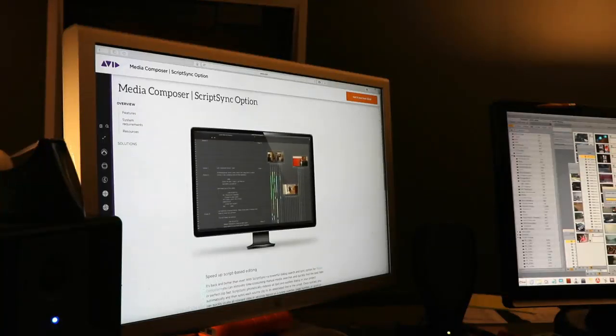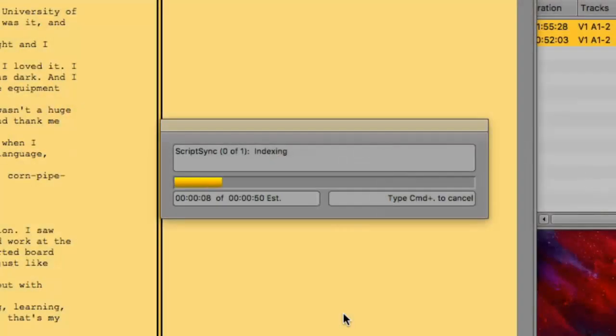So then what is ScriptSync? Simply put, it's a means of making that syncing process happen quicker. Why, was it slow or something?